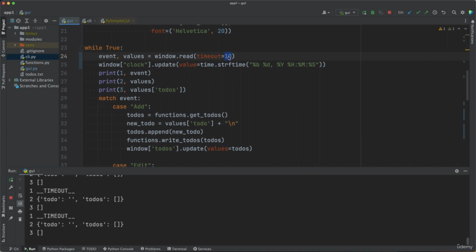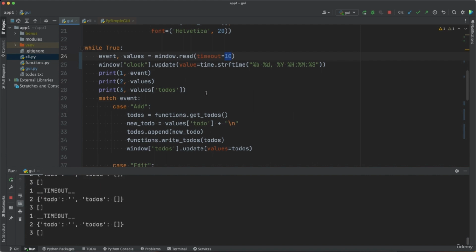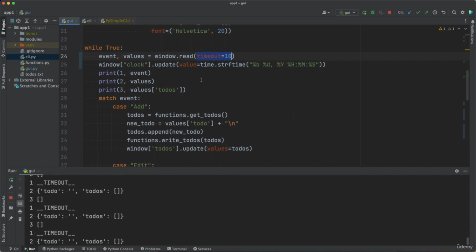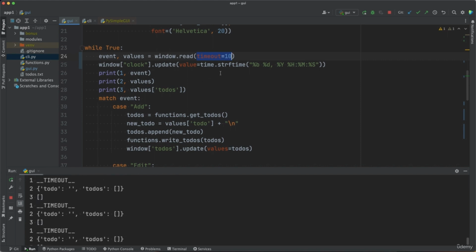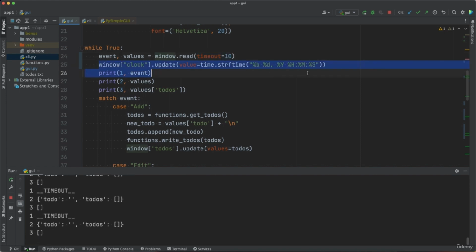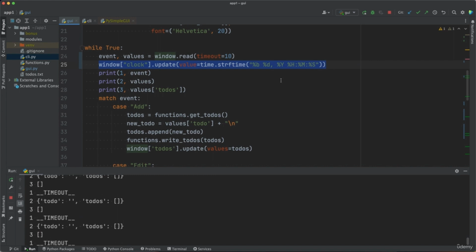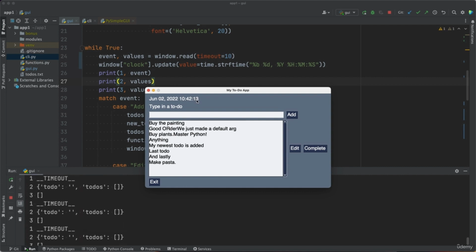We had to apply a timeout because otherwise the loop runs only when an event happens, when the user presses some buttons and so on. But when you apply that timeout 10, then the loop runs every 10 milliseconds, which is a fraction of a second. Therefore, that continuous running will allow this part here to be executed every 10 milliseconds. And that makes it possible to see the actual time here updated every second.